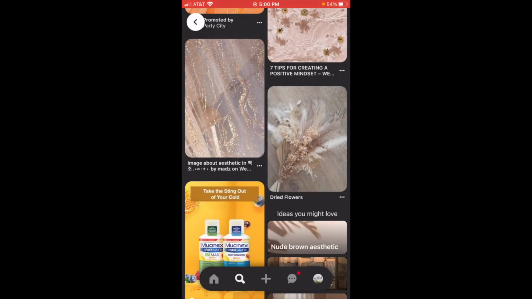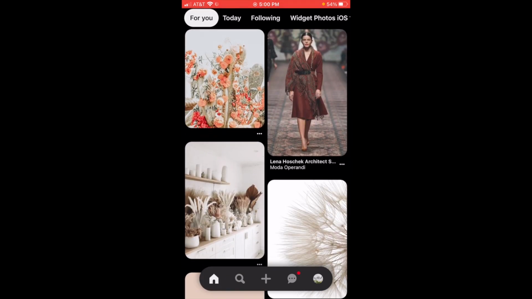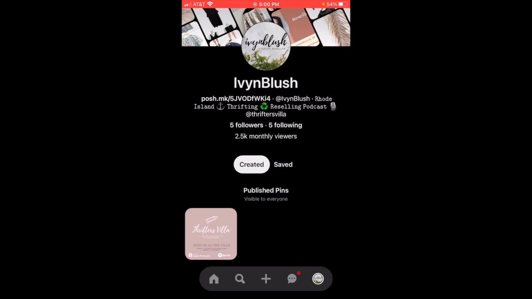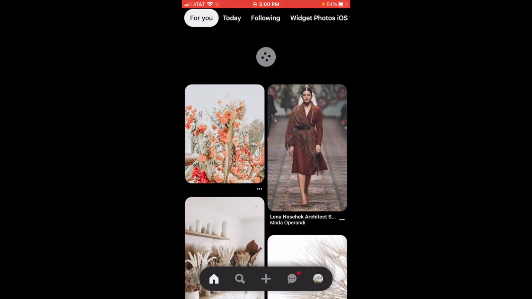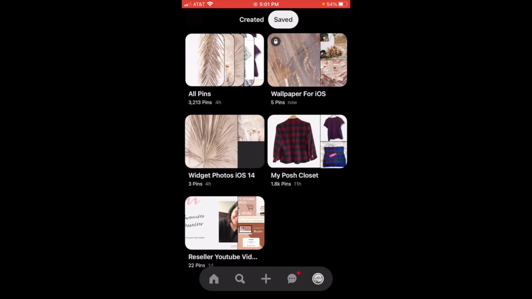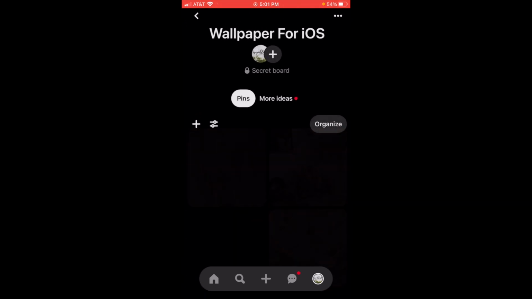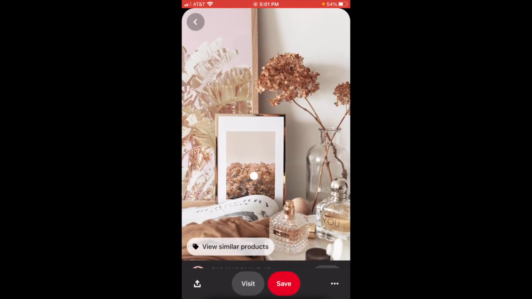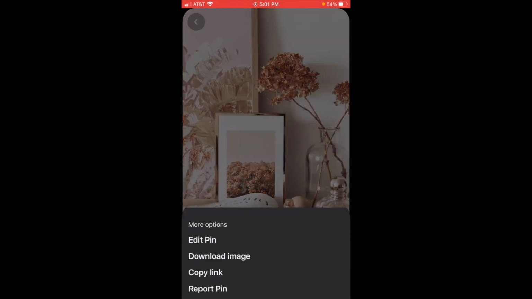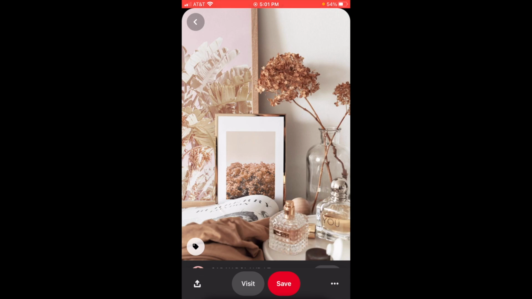The next thing I'm going to show you guys is how you can save an image. So we're going to go to my board, which I can't find. It took me a minute, but I finally got it. So we're going to go to the wallpaper for iOS board that I created. We're going to click on an image and we're going to click on the three buttons in the lower right hand corner, and we're going to click on download image. Okay, so now that's downloaded to our camera roll.